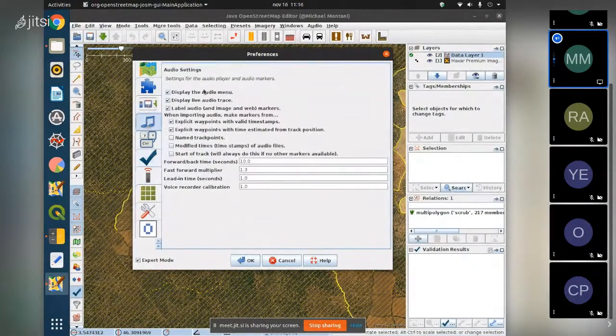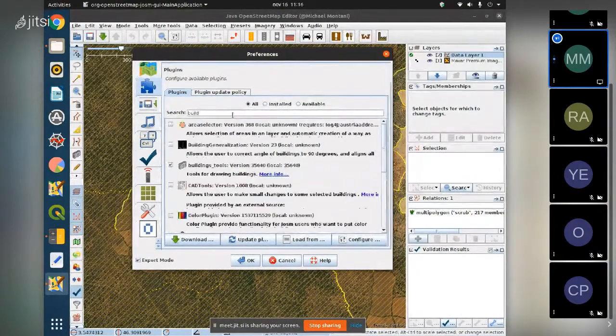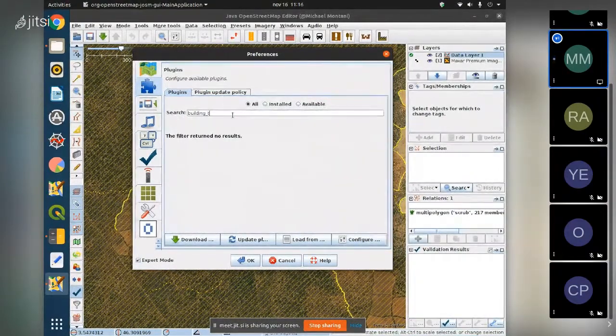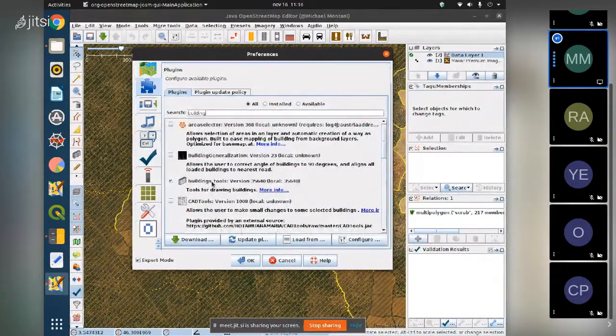In this preferences panel, you can also find the plugins. There are many plugins on JOSM, and they basically add functionalities to the software. So, for example, there is a plugin specialized to map buildings, which is called Building Tools. You see Building Tools here. Basically, with different shortcuts, you can map buildings in a very easy way. With a few clicks, you can create building geometries.